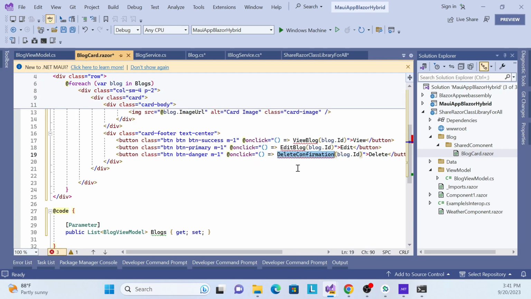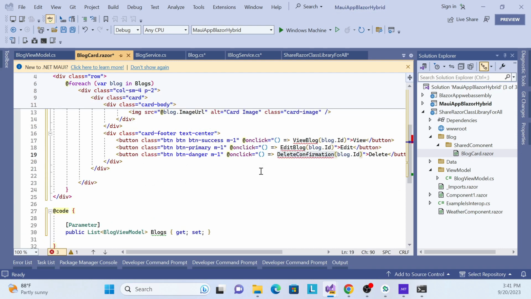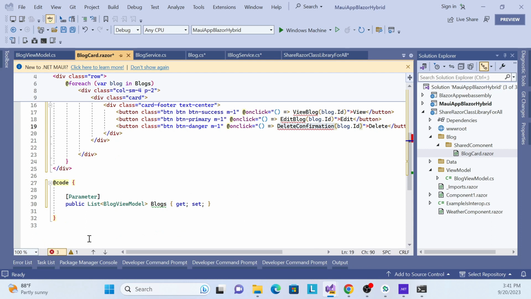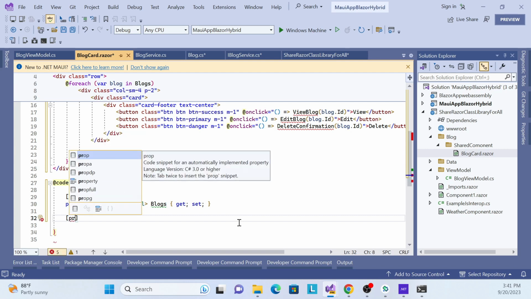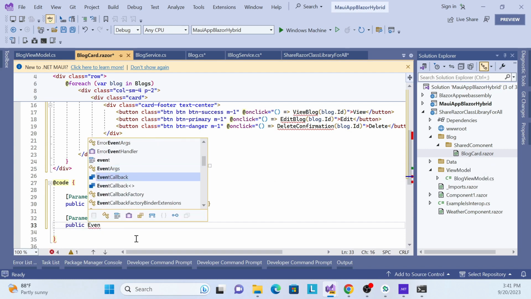If you are aware of Angular, this is an output parameter. So how can we achieve that? It is very simple. We have to use some callback functions. First, we have to create one more parameter, and inside that parameter, if I want to send back some event, we have to create one public property, and that name is event callback.